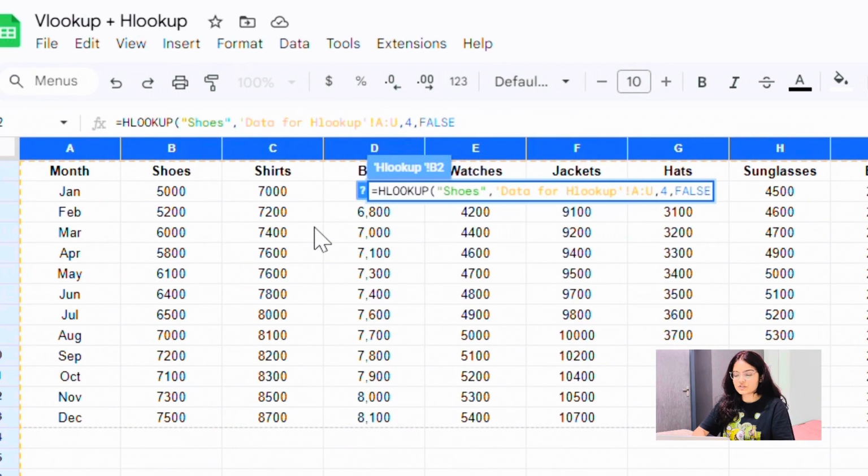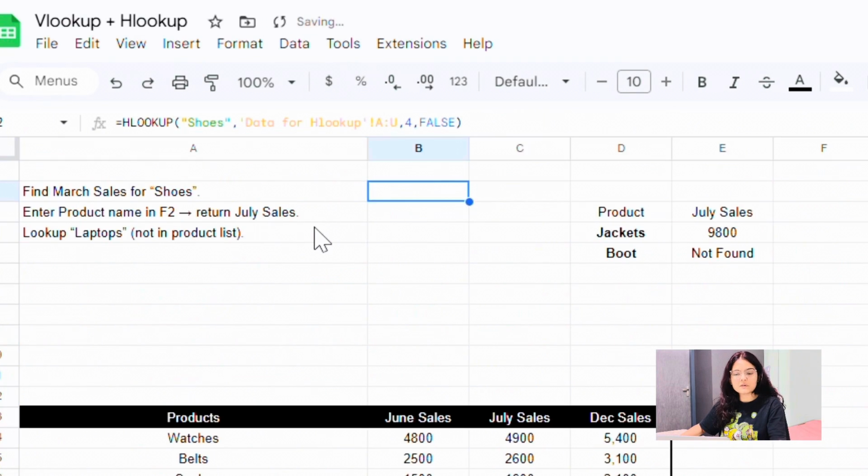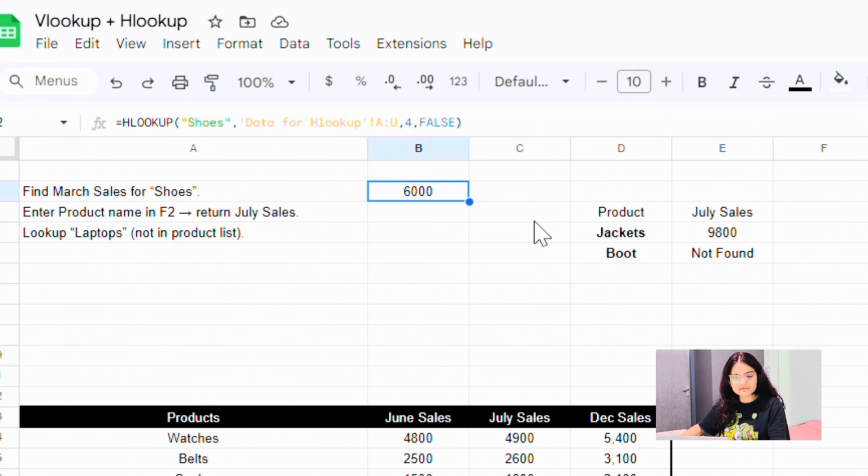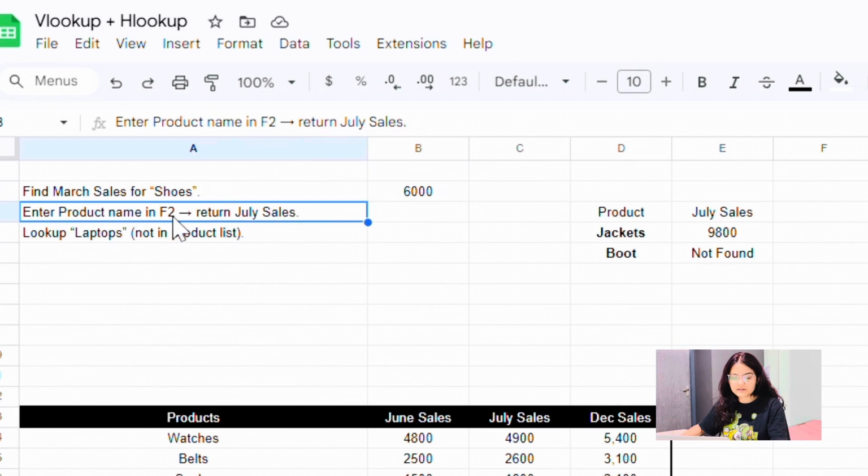Then the same thing: we do not want Google Sheet to guess, we just want the exact value. Hence we wrote that. We got 6,000. Let's check that manually once. In the month of March, the sale of shoes was 6,000, right? So that's how we got it.